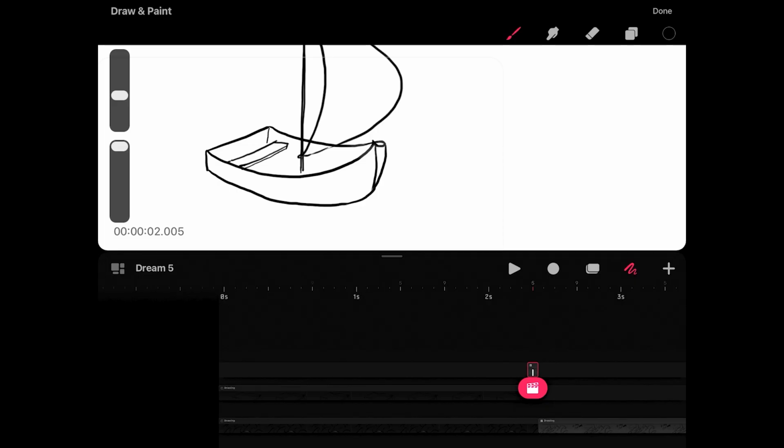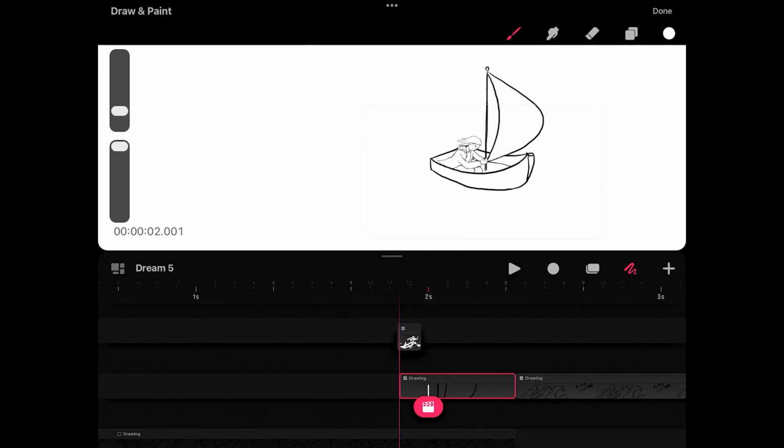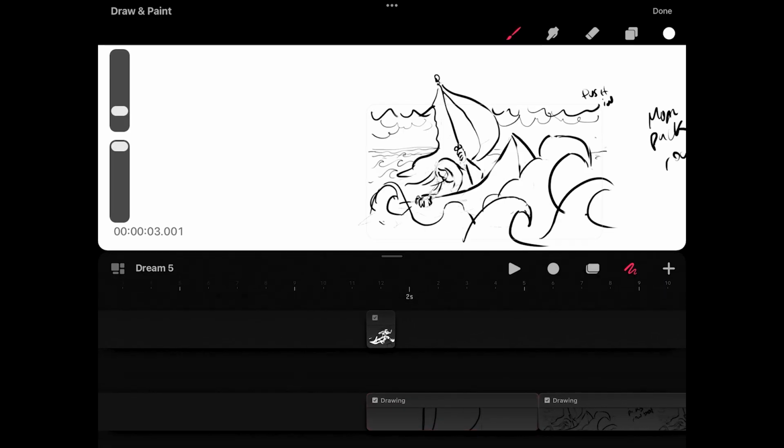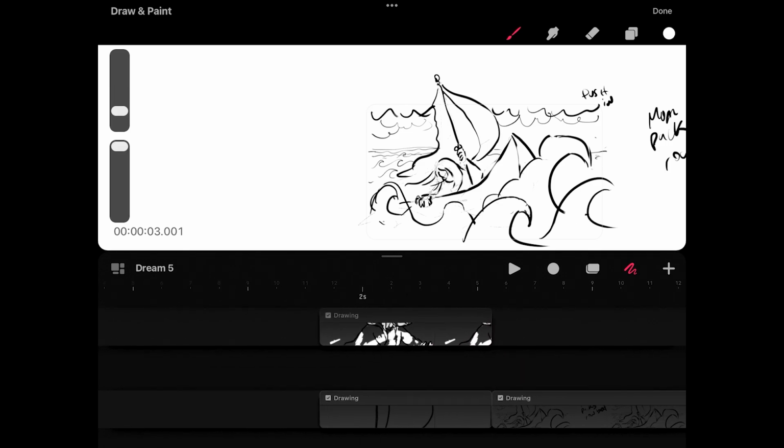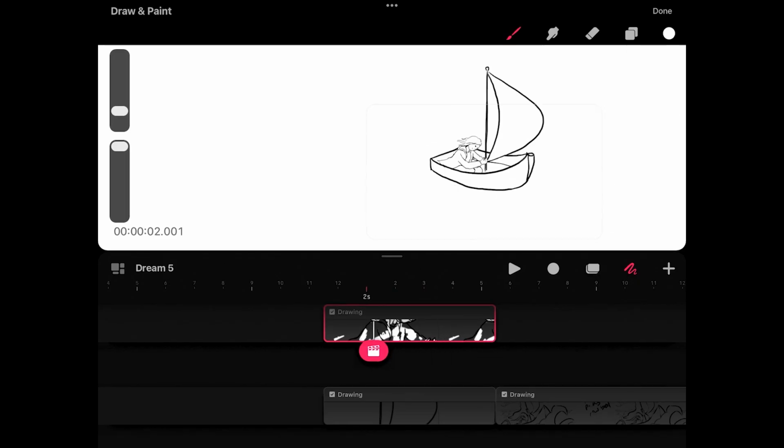I want to be happy with them because these are going to be in the final animation. And once I have my character placed on a layer above my boat, I want to make it look like she's comfortably sitting. And I'm going to spread that character's layer out to be long enough for the whole scene.